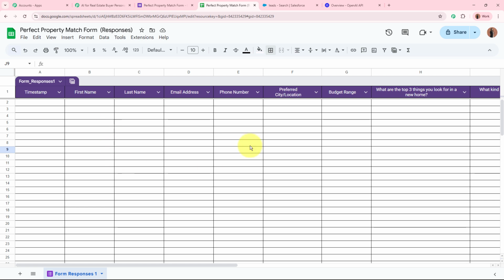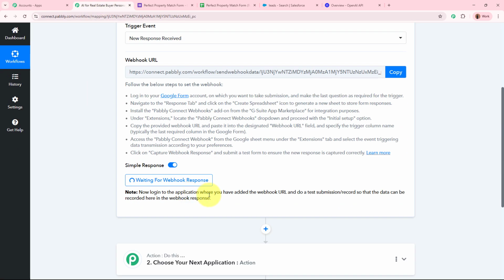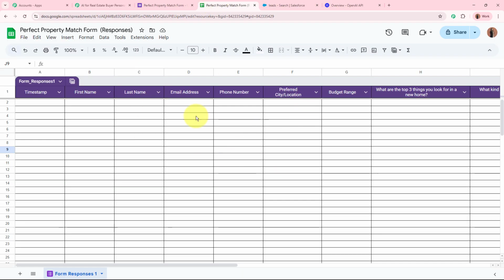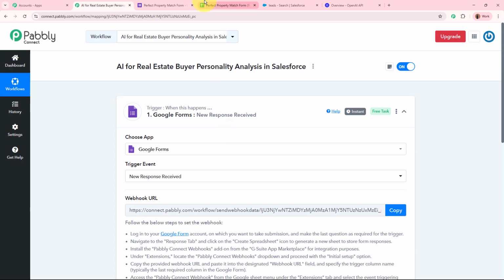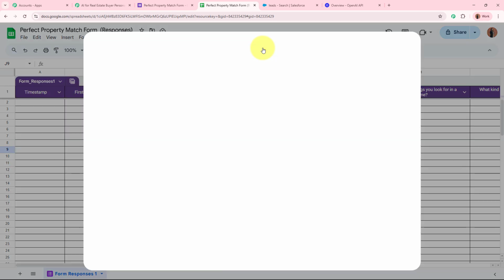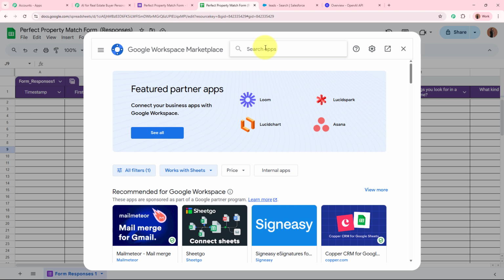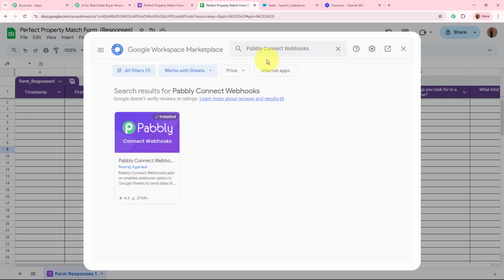Now what we are going to do is connect this spreadsheet to Pabbly Connect. So whenever a new response is recorded in this spreadsheet, the trigger is going to capture the response. For that, from the panel, go to the extensions option, add-ons, and the get add-ons option right here. This window is going to appear in front of you, in which on the search app bar, I'm going to search for Pabbly Connect Webhooks and select it right here.